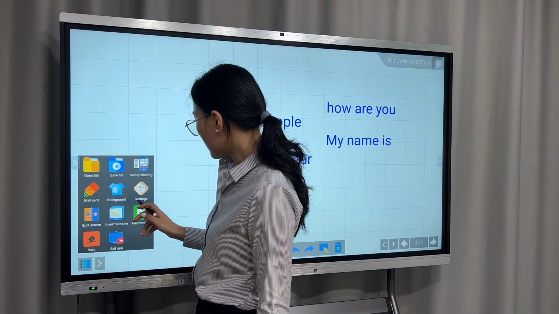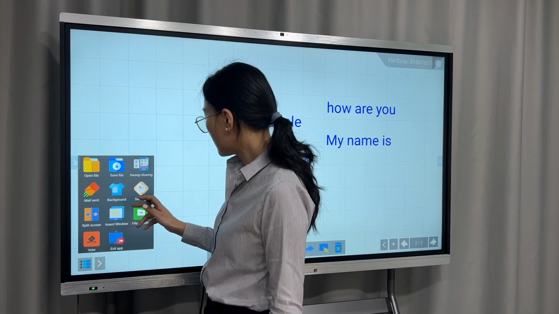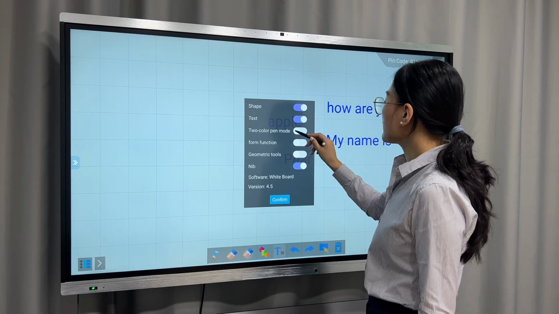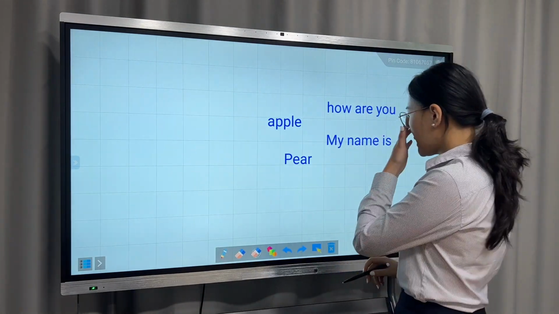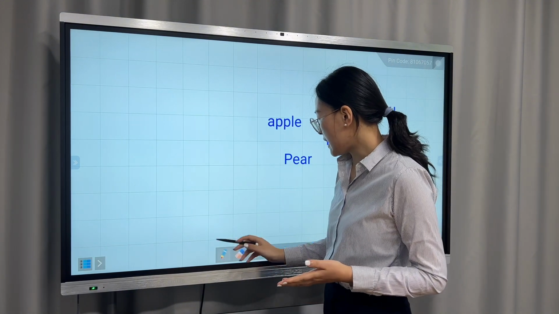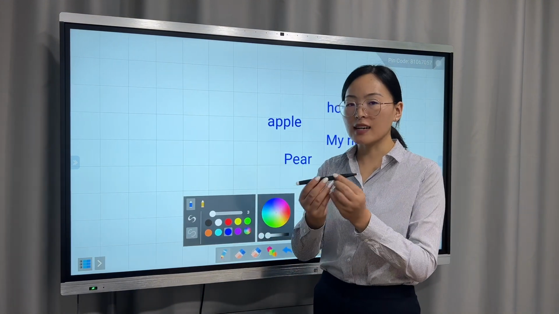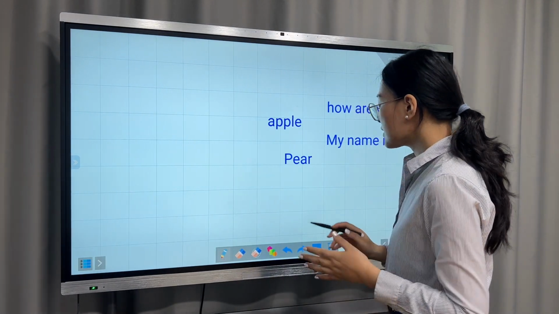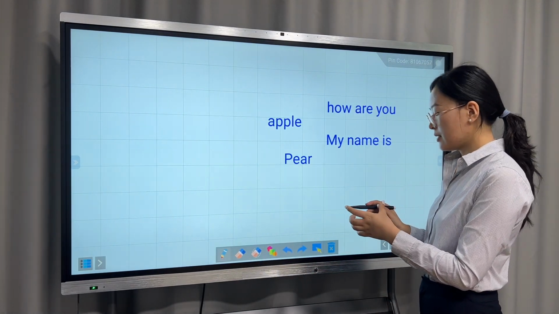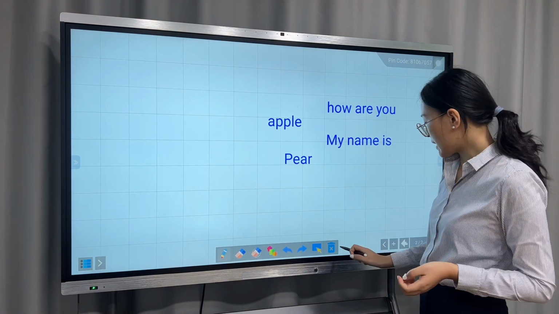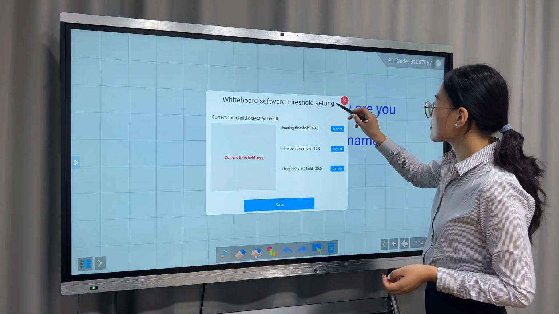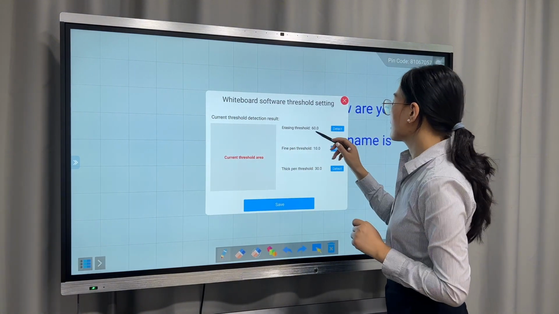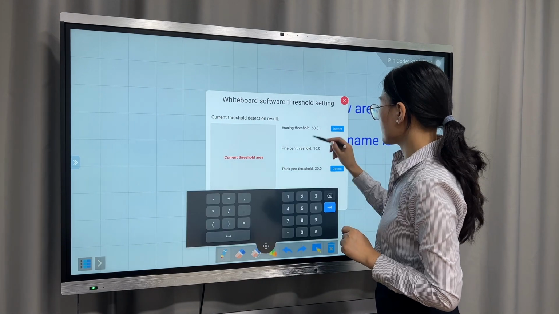Next one, two-color pen mode. That means we don't need to change the color from here. We can set the color for the dual side. First, we need to set the size for dual side. We can touch here. And here we got erasing size. We can set it from here directly.